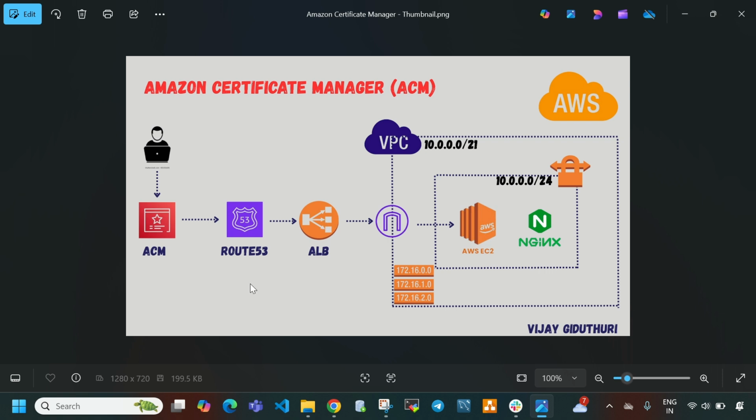Additionally, I have already purchased a domain name from GoDaddy, which is vijayagirthuri.in. We'll use that domain name to create a hosted zone on AWS Route 53. After creating the Route 53 hosted zone, we are going to update the GoDaddy name servers to point to our Route 53 name servers.